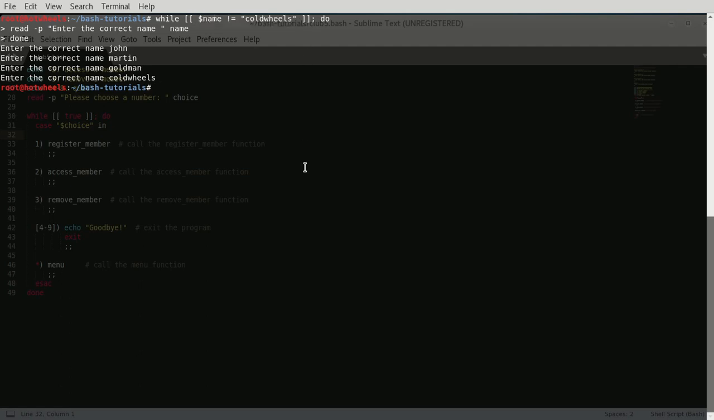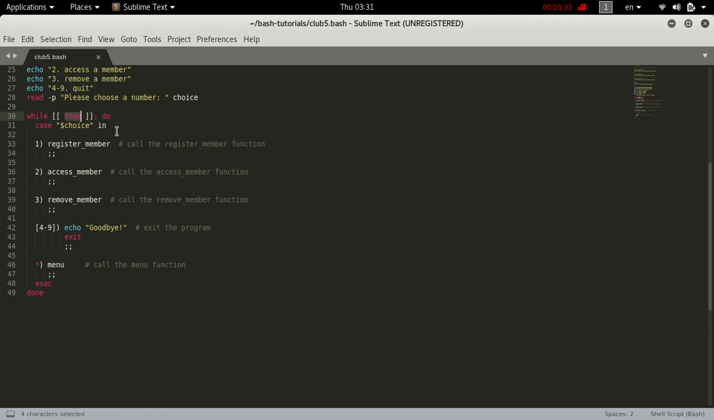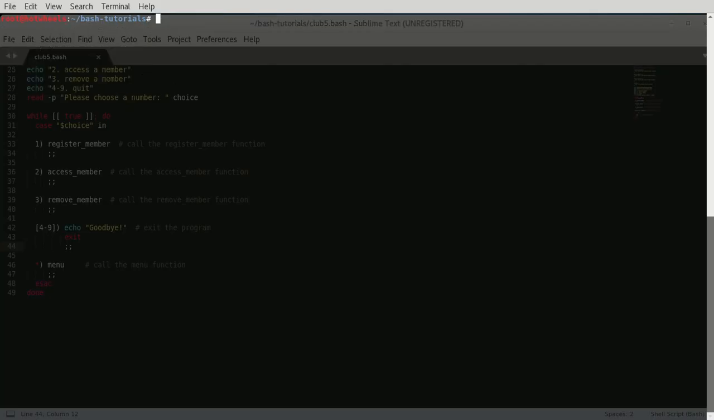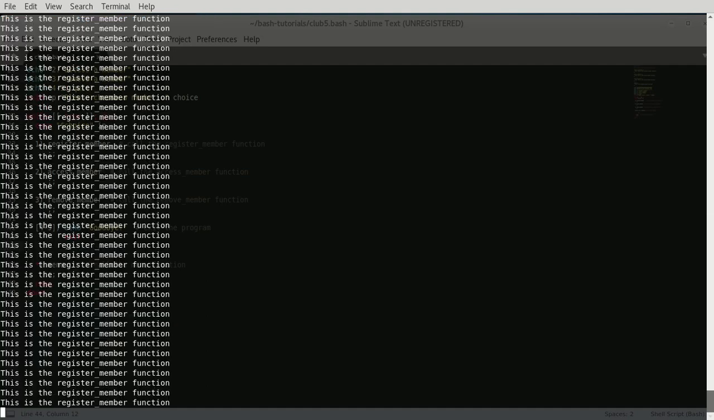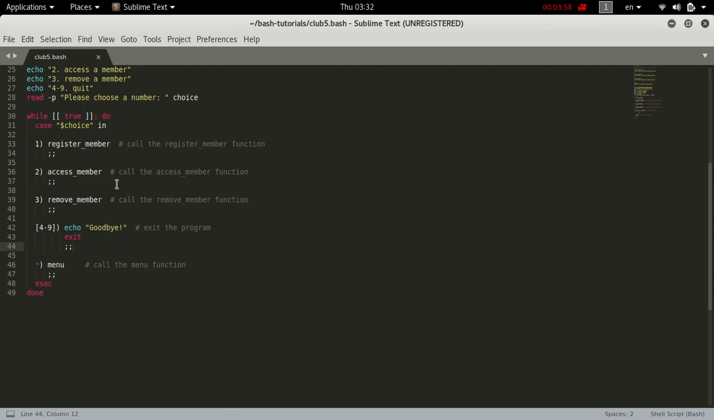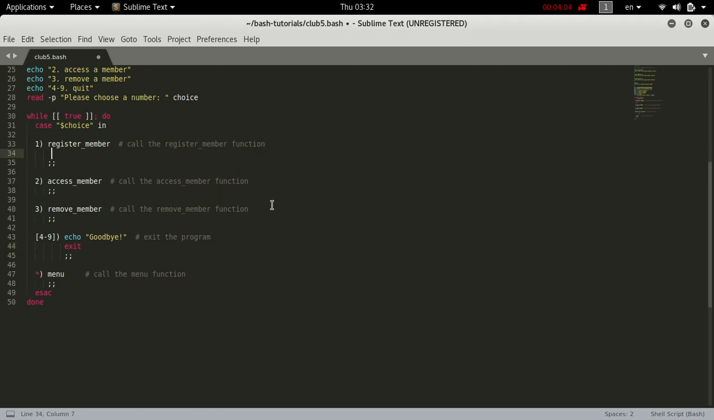And here we say it's while true, so always do this, always do this case statement. And this is faulty since we'll be stuck in an infinite loop. So if we run bash club5.bash and it says please choose a number and we enter 1, it infinitely prints this is the register member function. And we have to break this as long as the choice is valid. So if we choose 1, that's a valid choice, and we break the while loop.